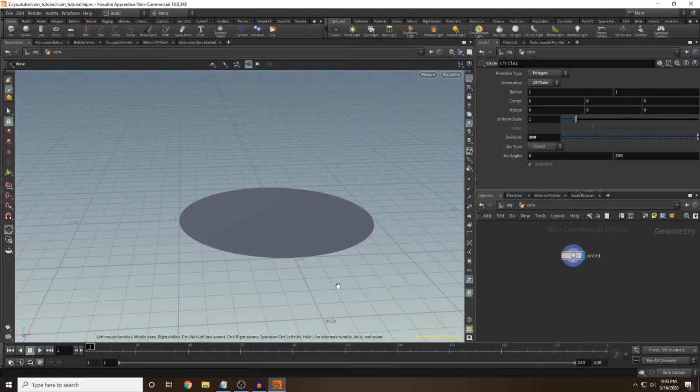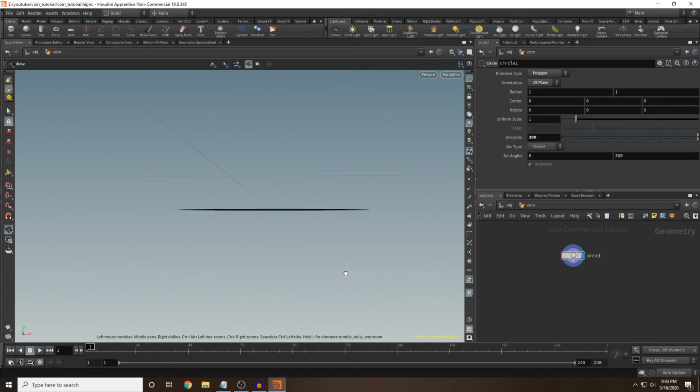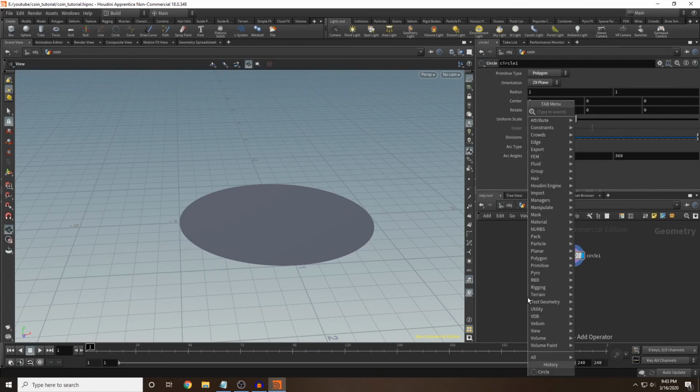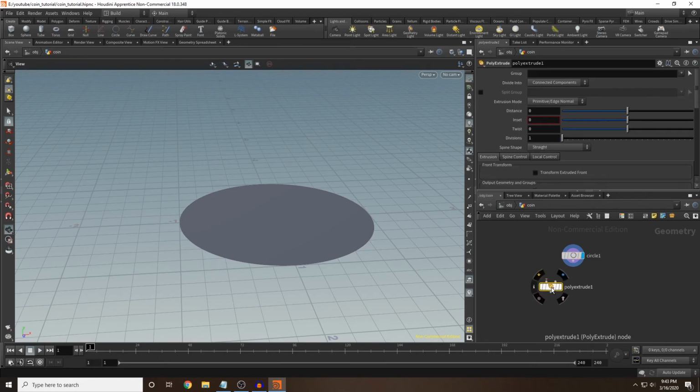All right, so we have our circle, but as you can see, it's flat and doesn't look like a coin, and it doesn't have any of the designs imprinted on it that we want. So we're going to hit tab, and we're going to add a poly extrude SOP. So we're going to type in poly extrude right there. You can just left click it, and here.